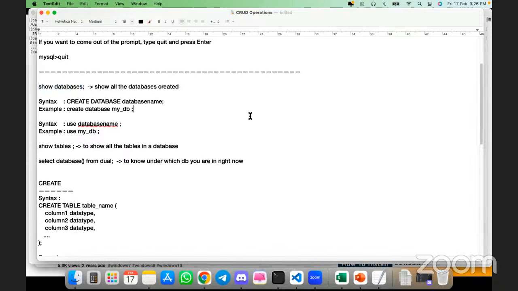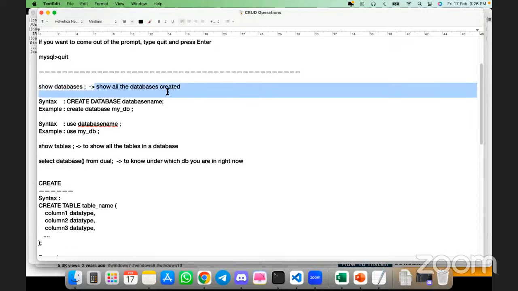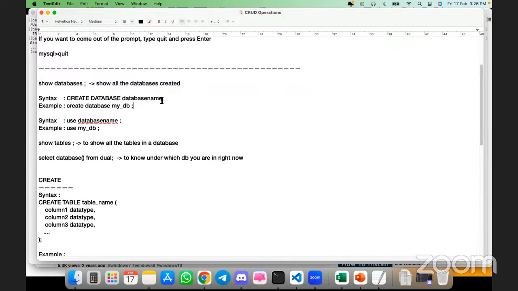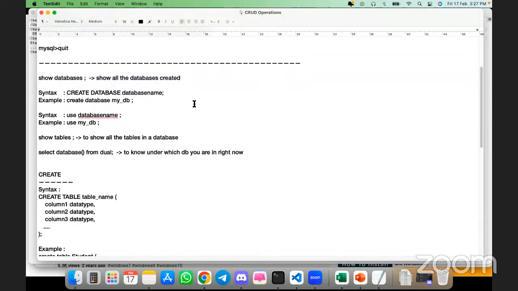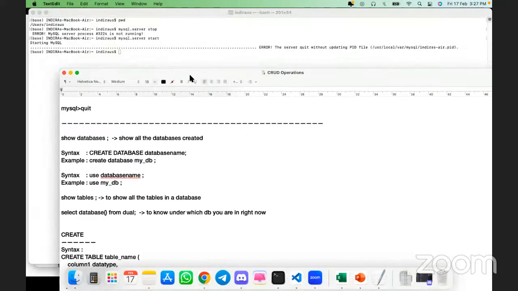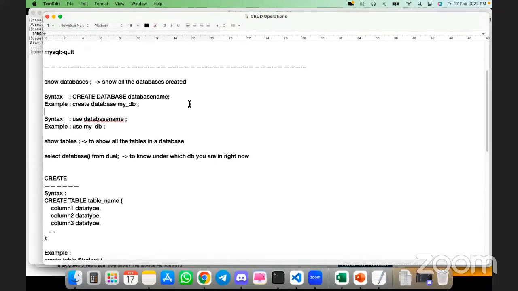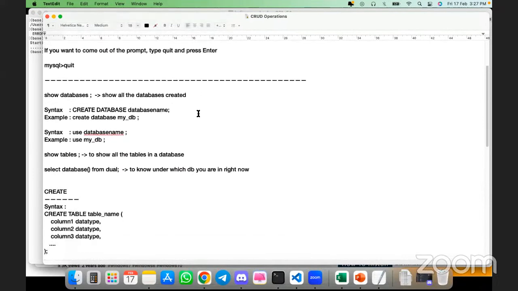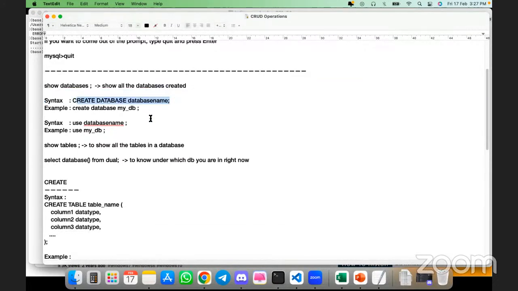If you want to show all the databases, you can type this command: show databases. Make a note that there is a semicolon after every command. That is the syntax. What it will do is show all the databases created. Let's say I want to create my own database. It's like a folder, and inside that you can create your tables.